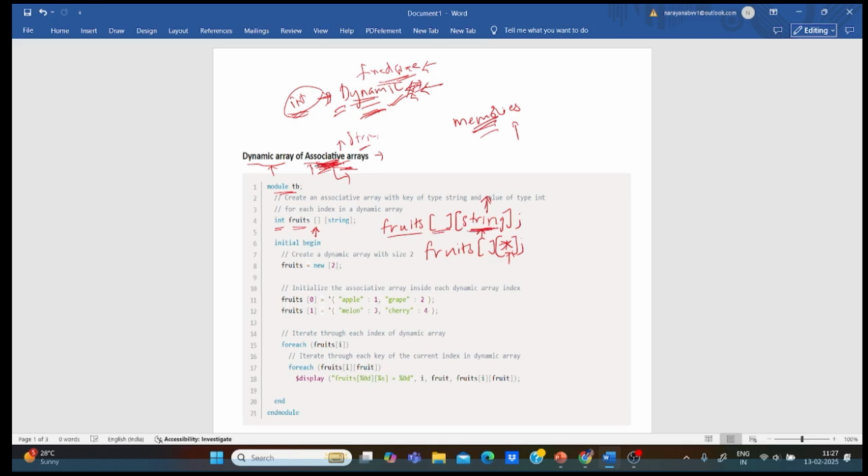Now within initial begin, since you are using the dynamic array, you need to allocate the memory locations. That means you need to declare the size of the array. How are you going to declare it? This is the size of my dynamic array, which is fruits equal to new of 2. That means the size of my dynamic array is 2. So 2 of string. Clear?